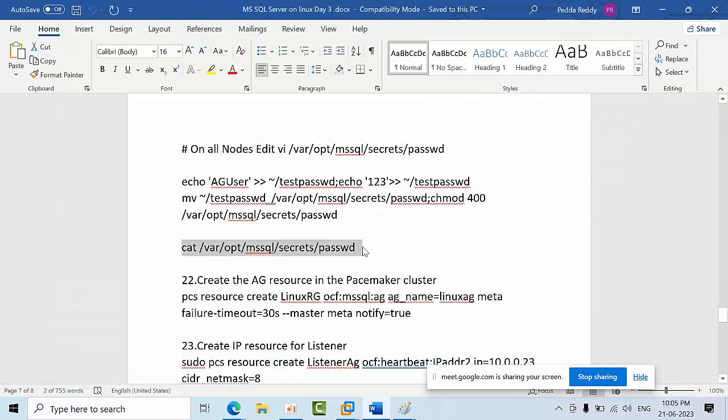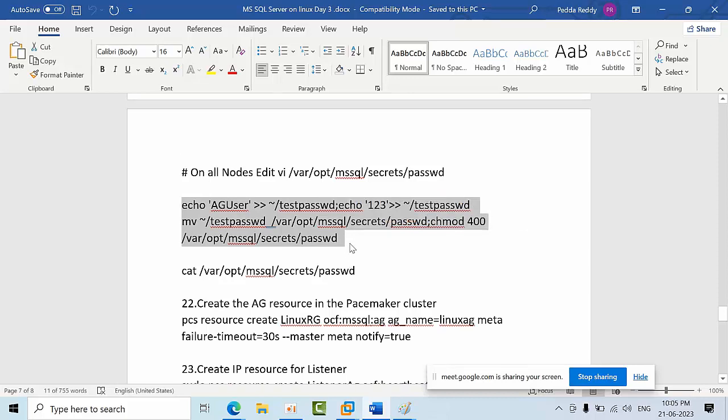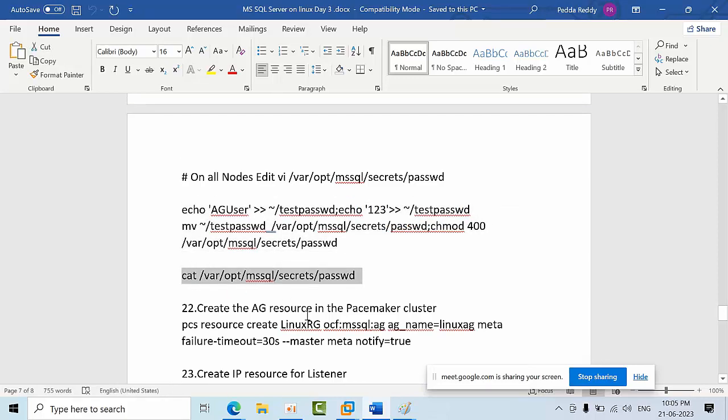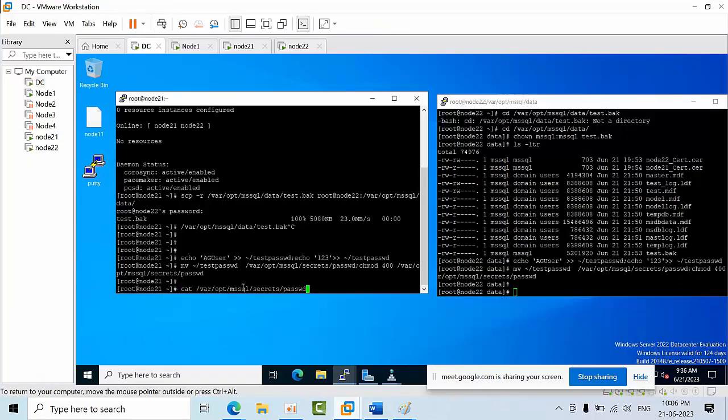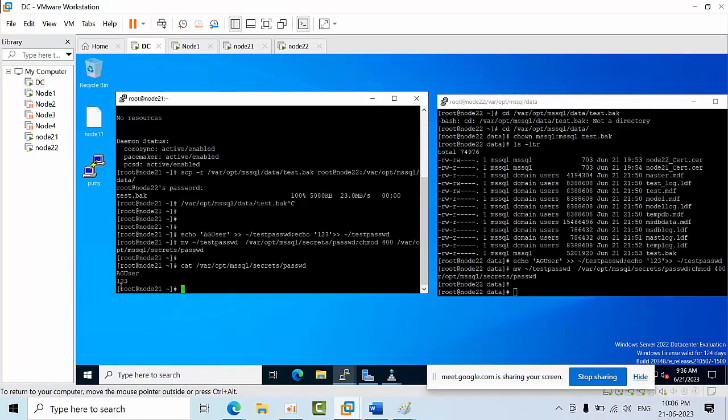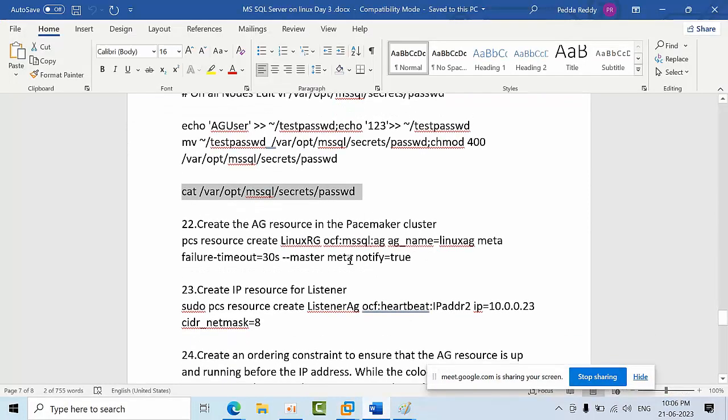Now what I am doing here is simply I have created one user. For Pacemaker to interact with our Always On, we need one user. Using this user, it is going to interact with it. You can view the content as well: username and password. Now we are creating the Linux cluster.